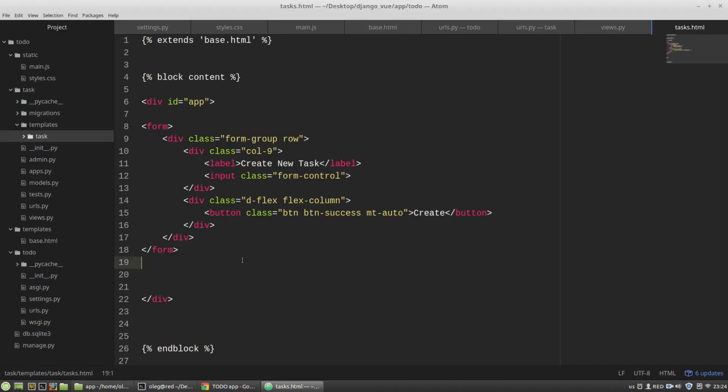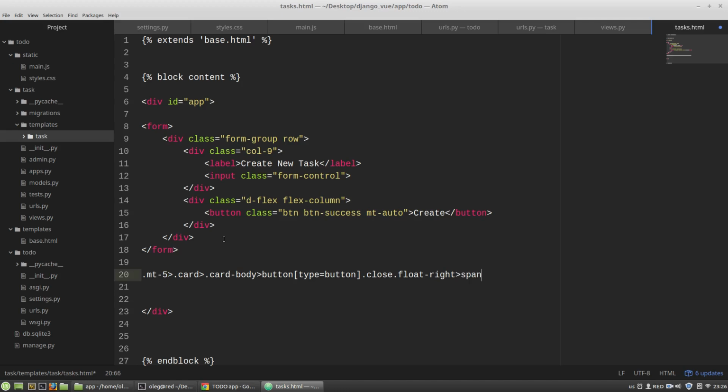Now I want to get the container and a basic layout for cards. So I want to have the margin from top 5, then the card, and this card div will have the card-body div, and this card body will have a child button with the type equal to button, and with the close Bootstrap CSS class, and with the float-right CSS class. Float-right pushes this button to the right edge of the parent's container, and this button will have the text &times;. It's a cross, and I think that's all. I am expanding it.